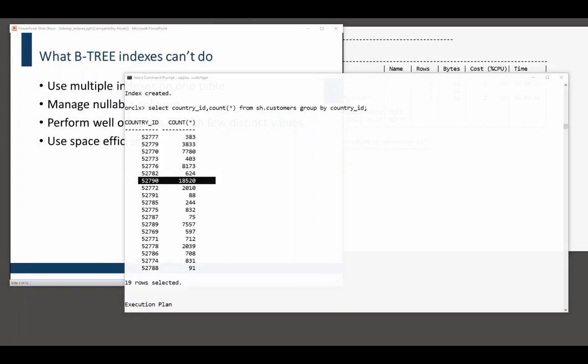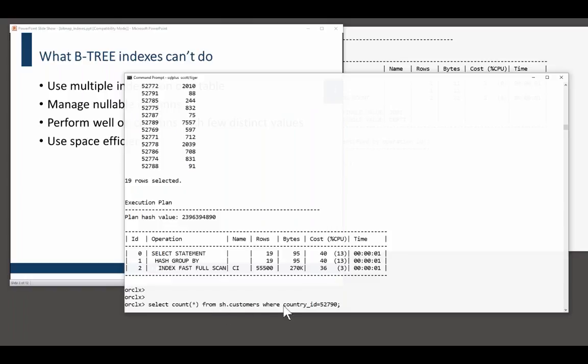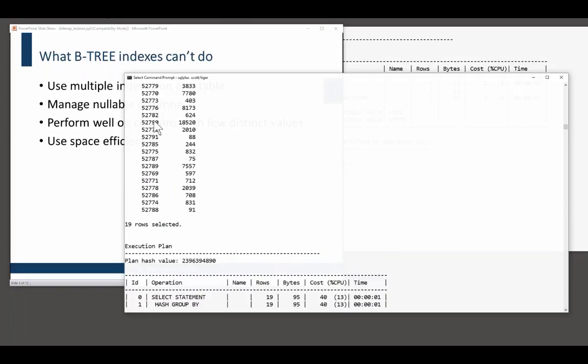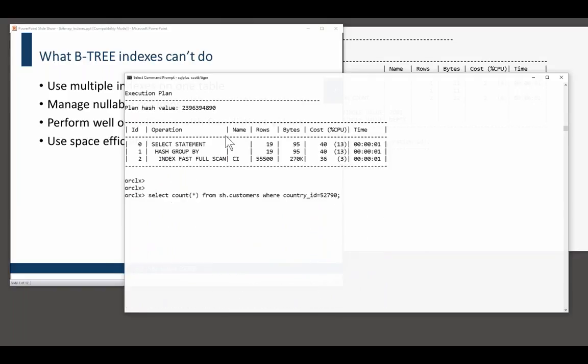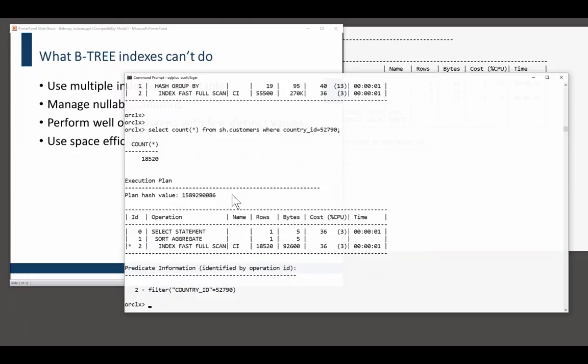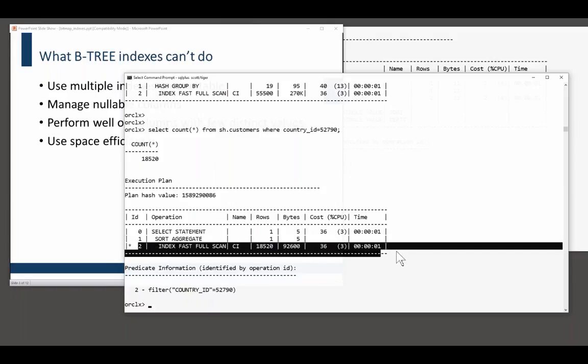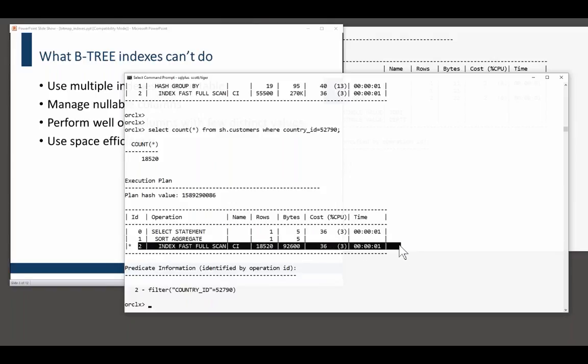Is Oracle going to use that index when I run a query like this? Select count star from sh.customers where country ID equals that, and that is the country where most of my customers are. It's still a fast full scan. So it has managed to use the index, but that's a pretty inefficient way of using it. A fast full scan reads every block of the index, typically direct path read from disk to PGA. It's not the single block I/O you would want for navigating a B-tree index.